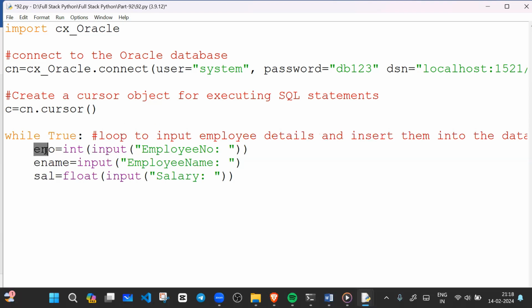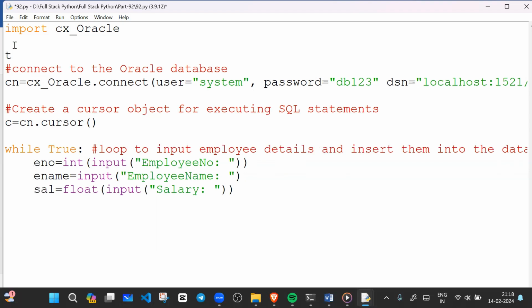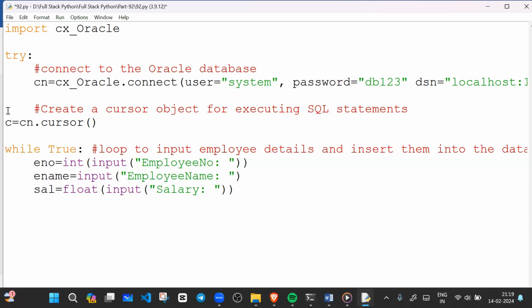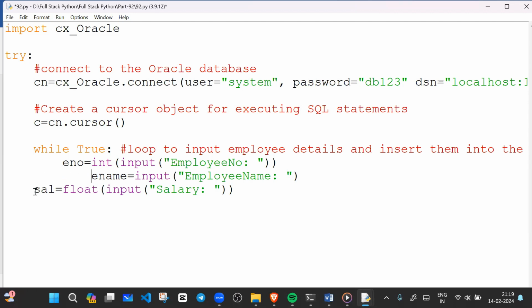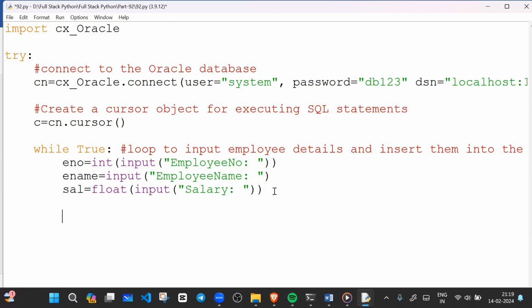But when we are taking input from the user, the user may give wrong input. For example, instead of an integer, he may write something like invalid data, so an exception can occur. In order to handle the exception, we will use a try block. We have to use a try block in order to escape the errors, so all these statements are inside the try block. So we got the employee number, employee name, and employee salary.